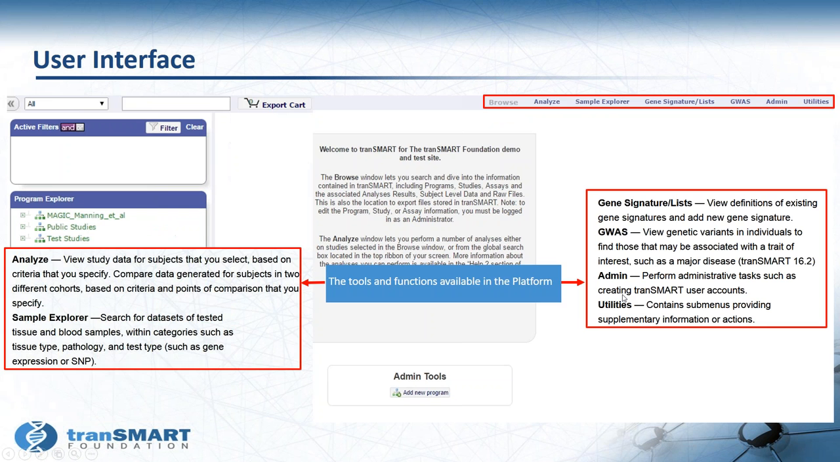The tab selection bar, that we'll explore during the demonstration in detail, consists of the Analyze step, which is used to view study data for subjects that you select based on criteria that you specify. There you compare data generated for subjects in two different cohorts based on criteria and points of comparison that you specify. So there you do all the analysis. Sample Explorer is used to search for data sets of tested tissue and blood samples within categories such as tissue type, pathology, and test type.